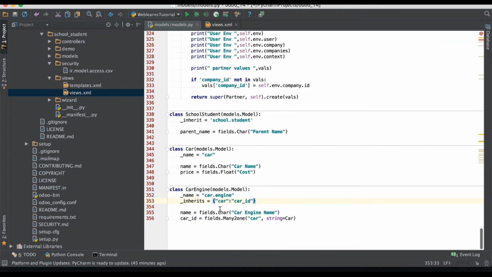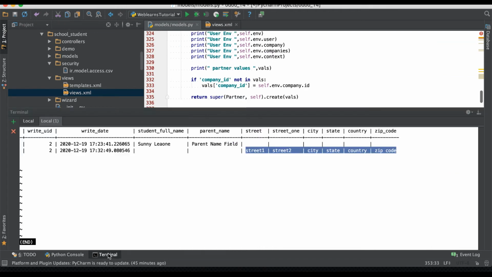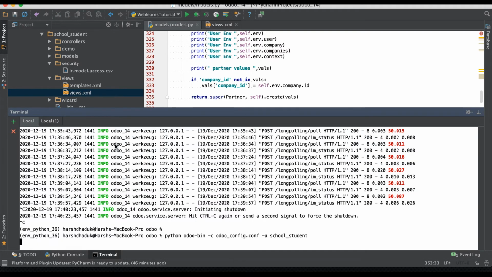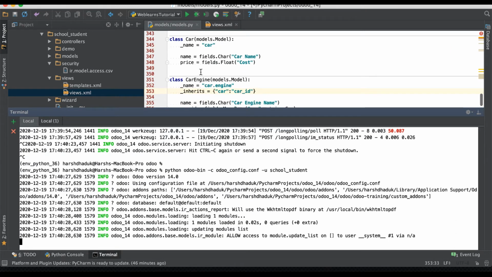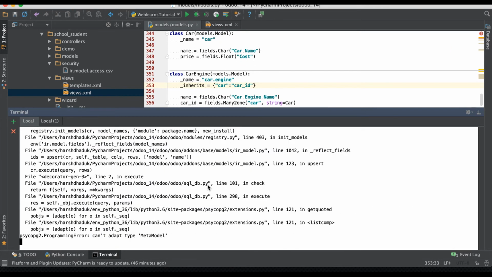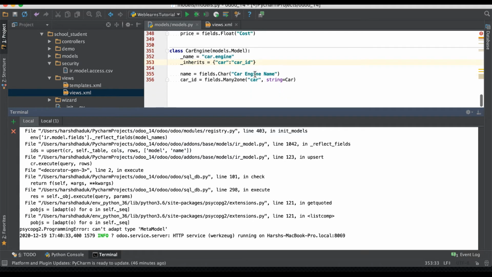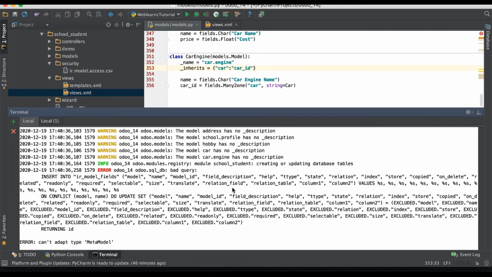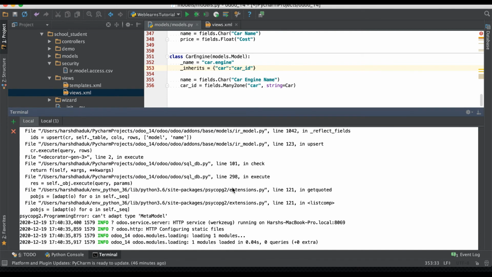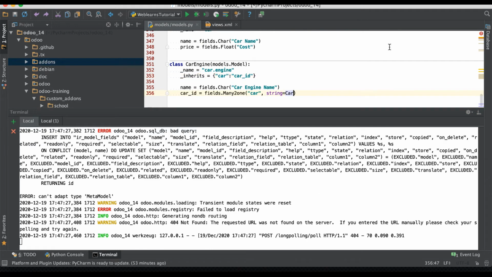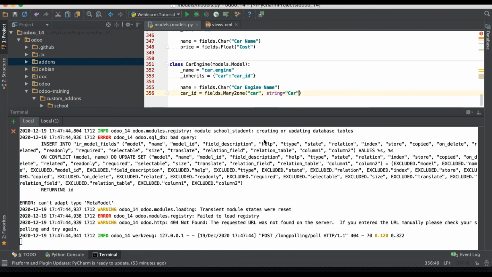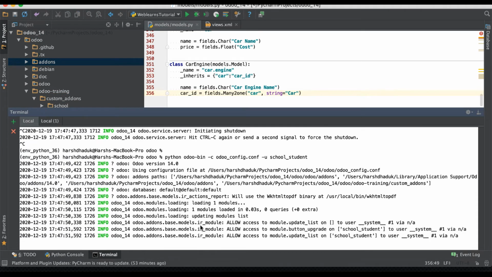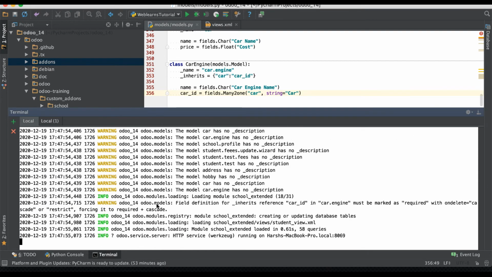Let me go to the terminal part and try to upgrade the module. Once successfully upgraded, oops, we have an error. Oops, I forgot to add it into the string, and let me upgrade the module here. Okay, it's fine now.